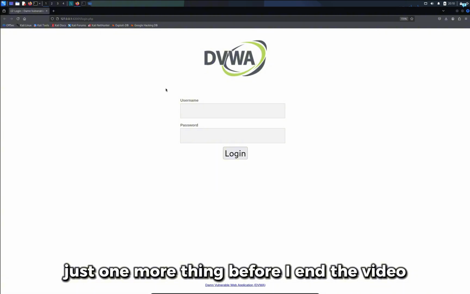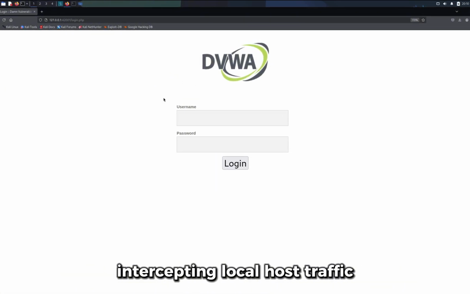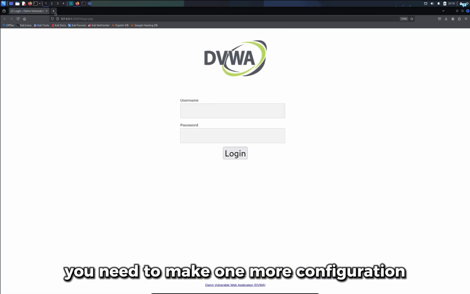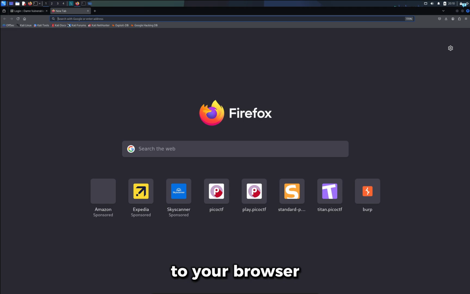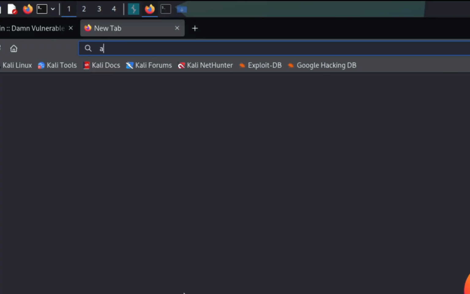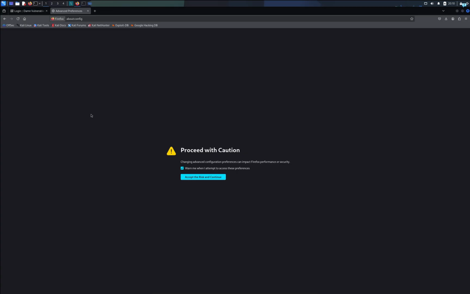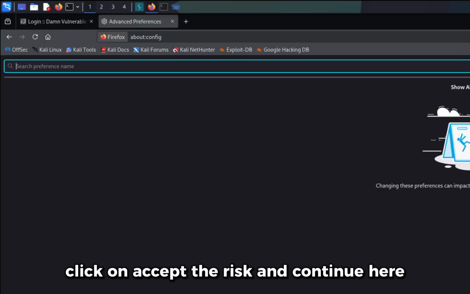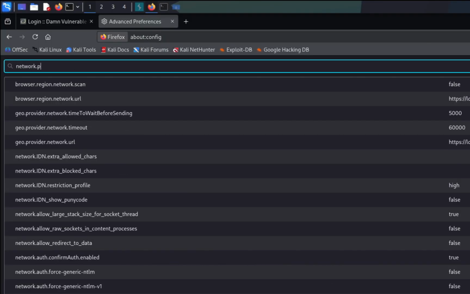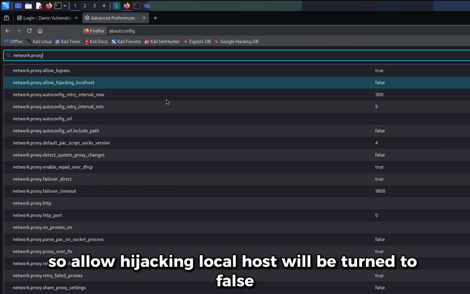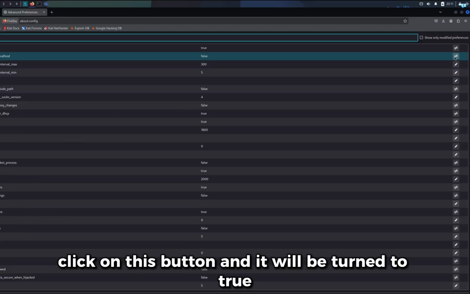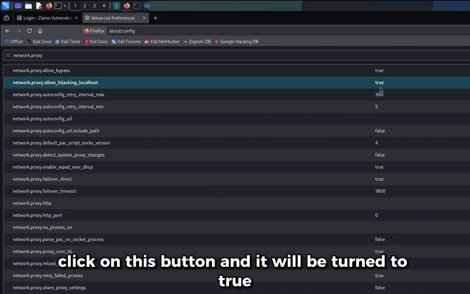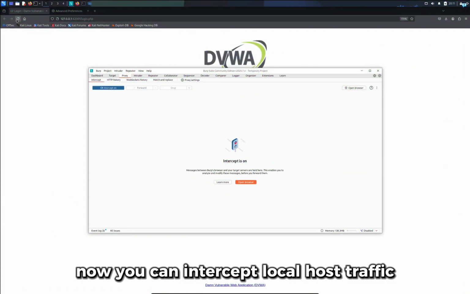Just one more thing before I end the video. If your Burp Suite is not intercepting localhost traffic, you need to make one more configuration to your browser. So I'll open another tab and type about:config. Click on accept the risk and continue. Here search for network.proxy. So allow hijacking localhost will be turned to false. Click on this button and it will be turned to true. Now you can intercept localhost traffic.